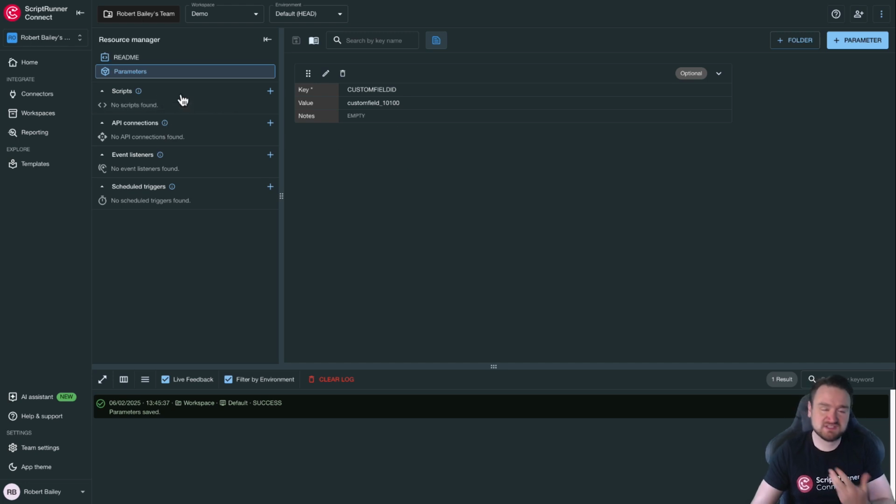Next is scripts. This is pretty straightforward. This is where your code is going to be listed. API connections are the APIs that we're communicating with. So if I'm going to be creating an issue in Jira, I would want the Jira Cloud API to be listed here so I can interact with its REST API to generate that issue.